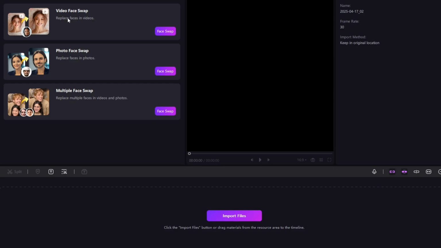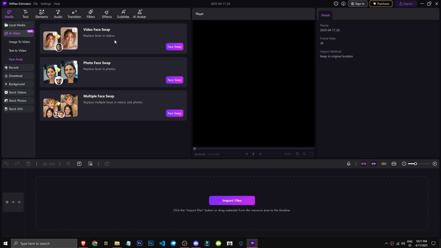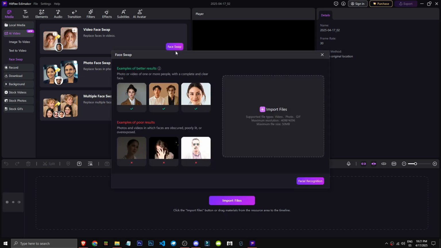We can do a face swap between videos, replace faces in videos, the option to replace faces in photos, and the option to replace multiple faces in videos and photos. We simply select one of the options. As you can see, it shows us the best use cases, that is, photos, portraits. Here we'd upload the video or photo we want to modify.